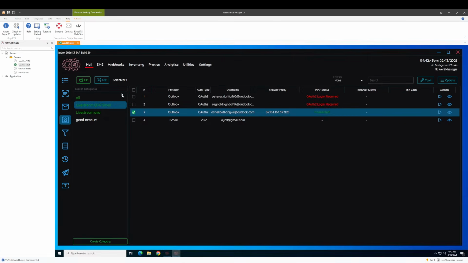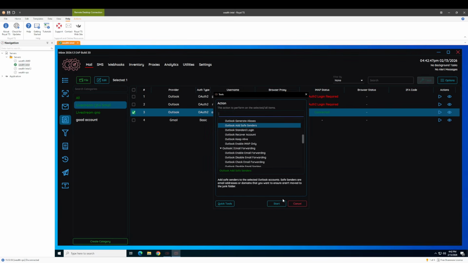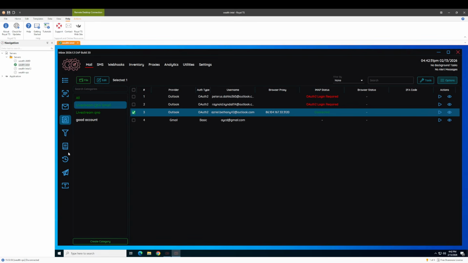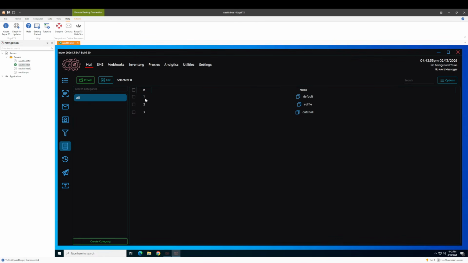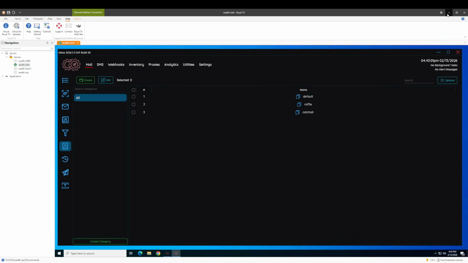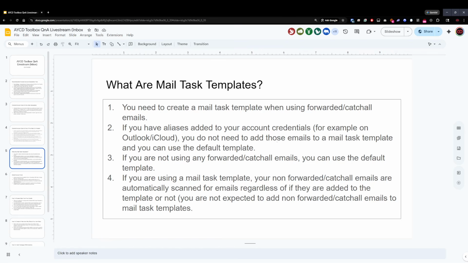So you can do it in the dialog, like how we did it in Tools. You can do it here, or you can go to the task template section in Mail and create it here. And it's the same exact dialog we went over earlier, where you select your catch-all/forwarded emails, and then save it, and then select it when you're starting Tools.